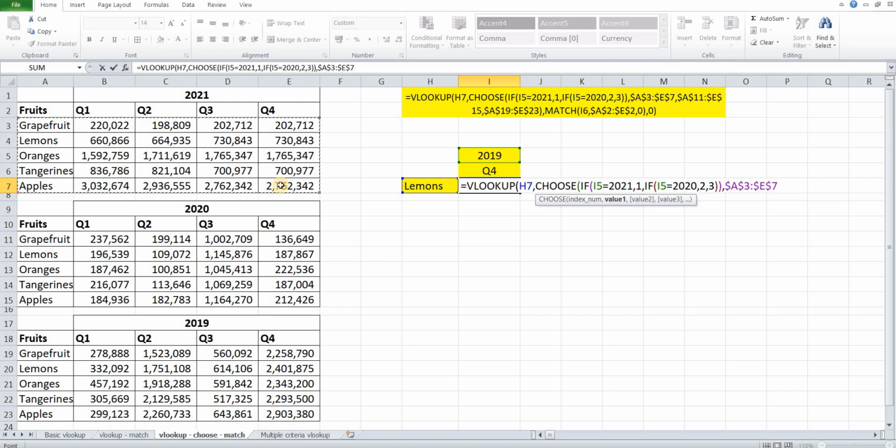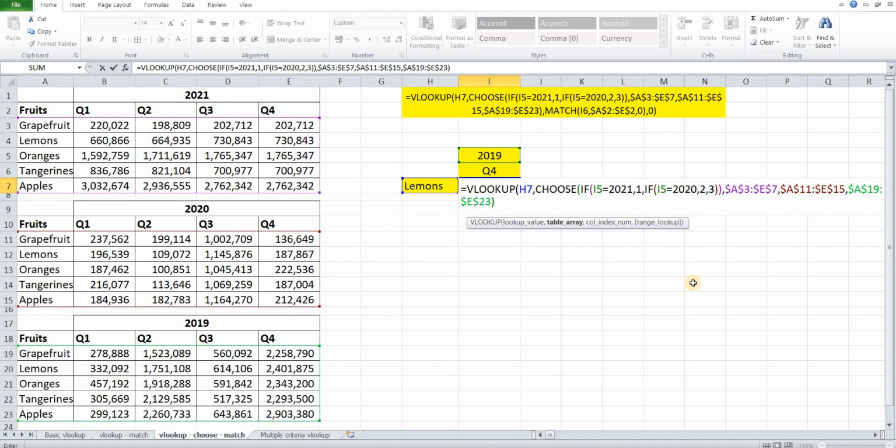Okay, I will freeze it, comma. Now if it's the year 2022, which is value 2, I will select the table array from A11 to E15. I will freeze it, comma. Now for the last year, which is 2019, which is value 3, I will select from A19 to E23. I'll freeze it, I'll close the bracket, since all the 3 values are done, so the table arrays are done, comma.